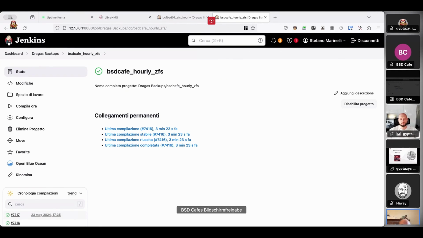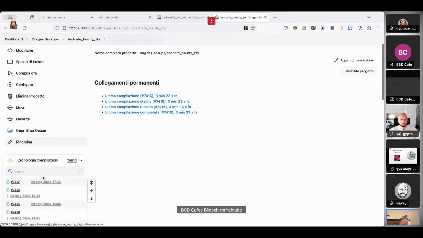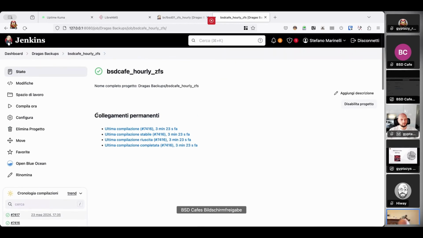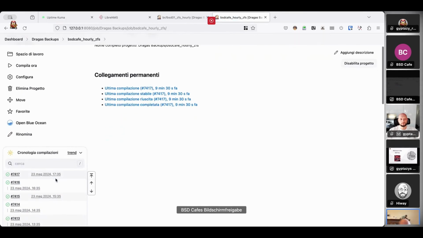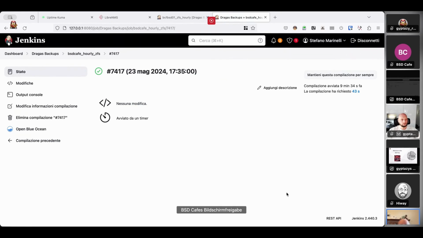Jenkins is just checking that, firing a backup every hour. So every time a backup is started, it starts monitoring the results and how things are going. I will show you, reload. As you can see, this one is the last backup. This one is the Helsinki machine.